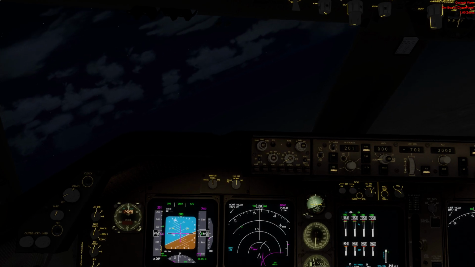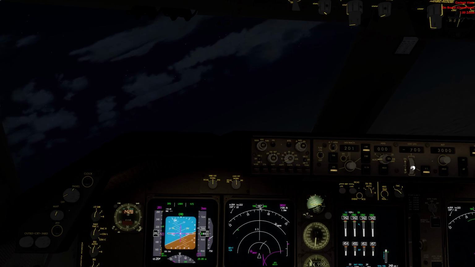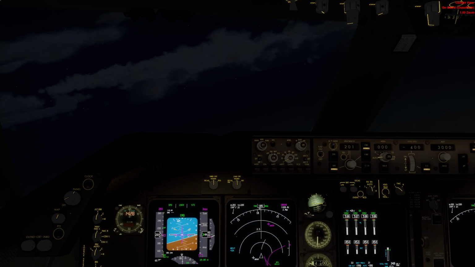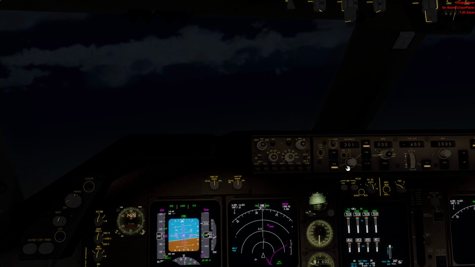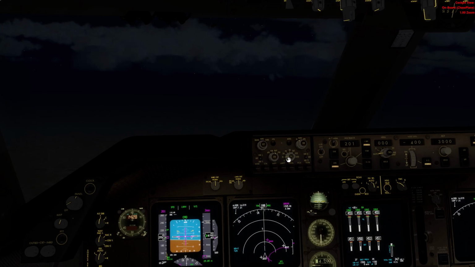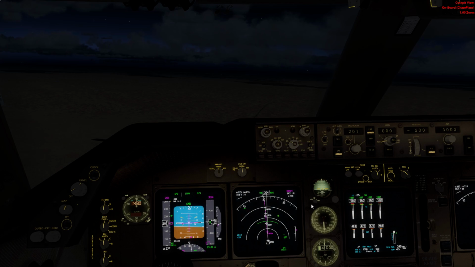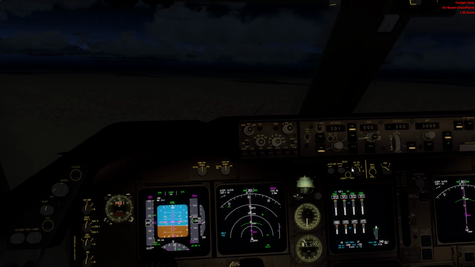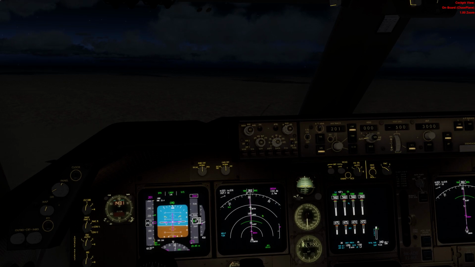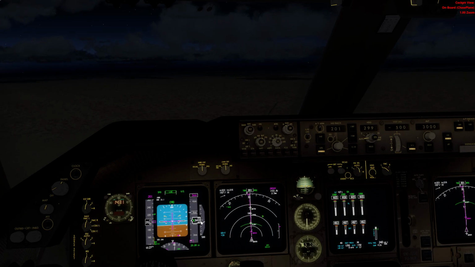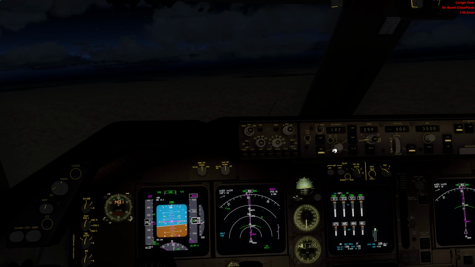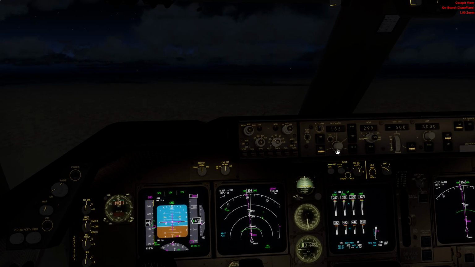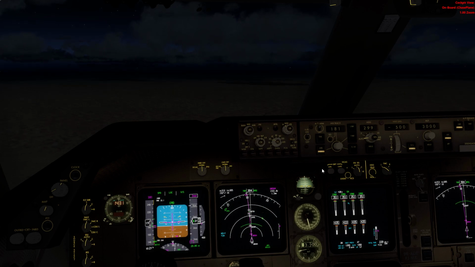All right, what I'm going to do at this point is reduce our rate of descent to 400 feet per minute, and let's leave our speed as it is, at least for the time being. All right, let's go ahead and engage the VOR lock. Right, and we're coming to 3,000. Localizer is captured, so now we can reduce our speed to 185 knots. And let's go ahead and extend flaps 5. There we go. Flaps 5.